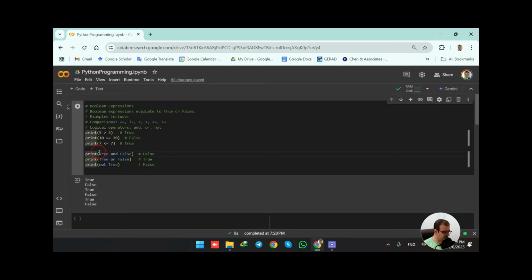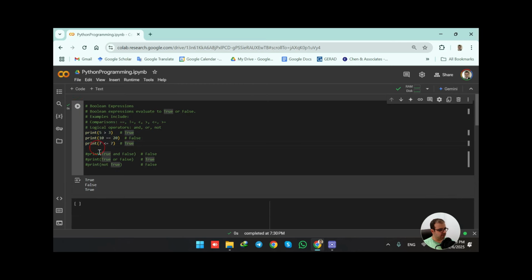So let me first run this code by commenting these lines. We are going to talk about these three first. Here I see true, false, and true. The first one, 5 is larger than 3. This is true, so we're having the true in the output. 10 equals 20 is false because it doesn't make sense. And 7 is lower than or equal to 7, and it is true as well. So we're having the true being printed out in the output. This is how comparison works using Boolean expressions.